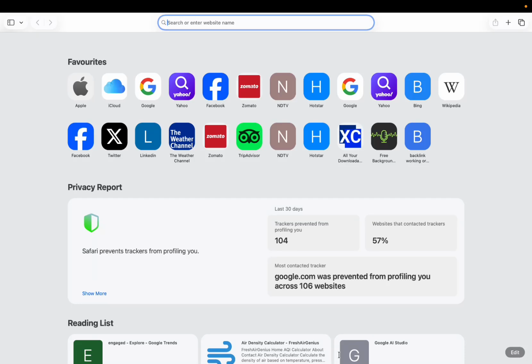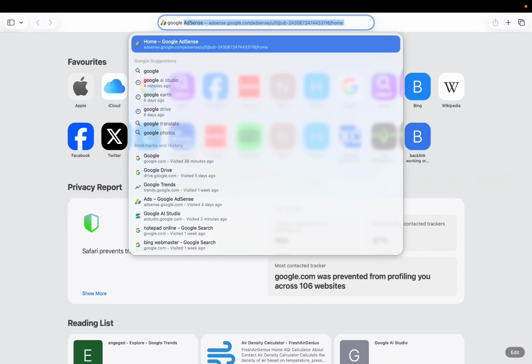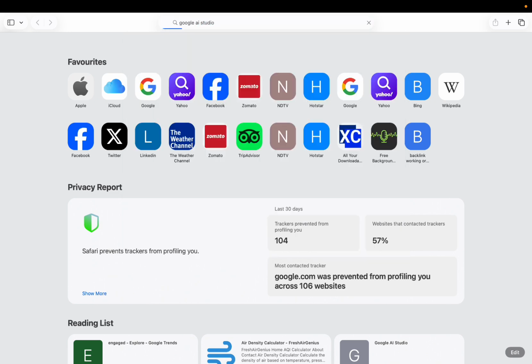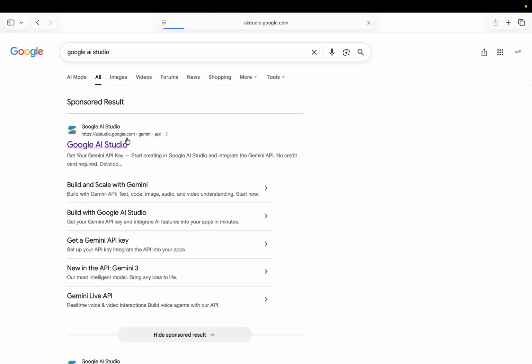In this tutorial you will learn how to create an API key in Google AI Studio. For this, go to Google AI Studio. After you come to Google AI Studio, click it.